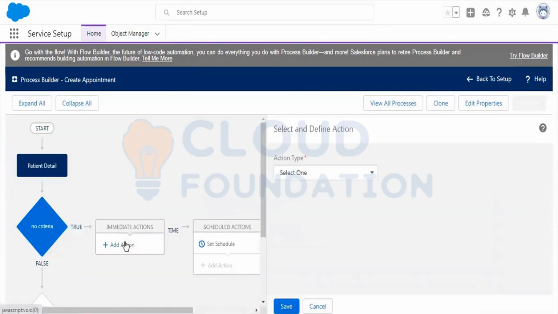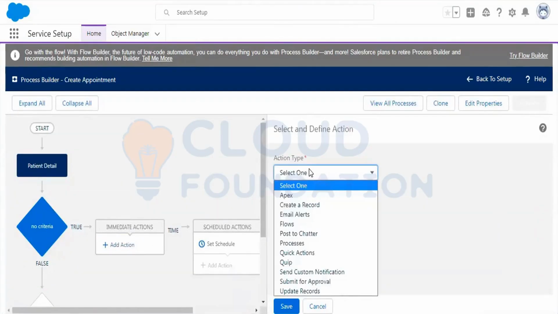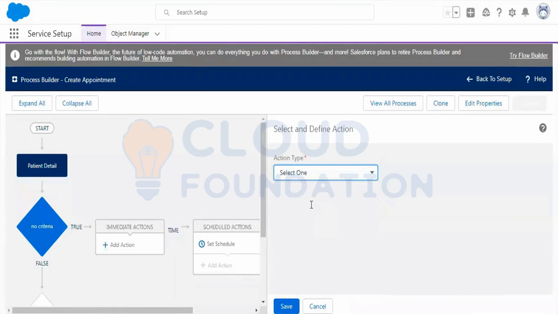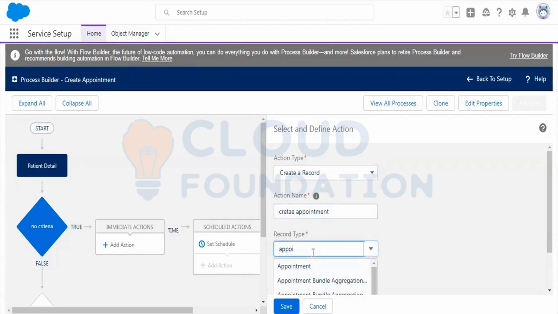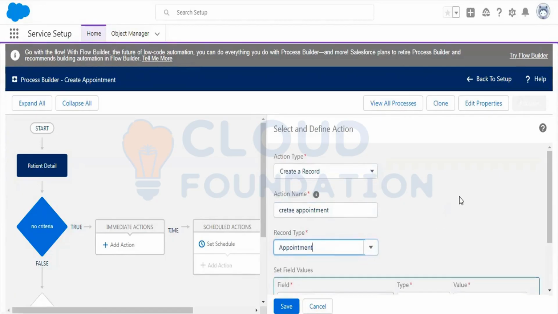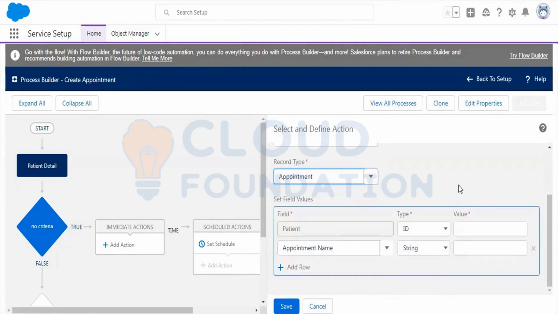And what's my action? I want to create an appointment. Create a record. Action should be create. Appointment. I want to create appointment. I need to set the value of appointment. Value of all the fields.